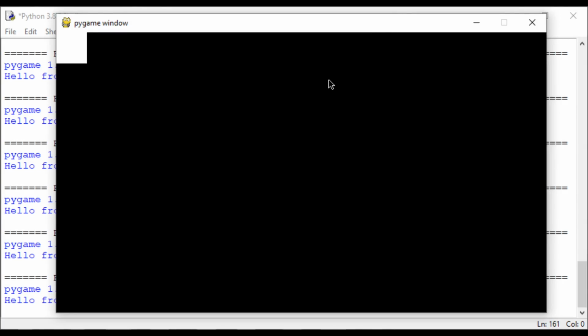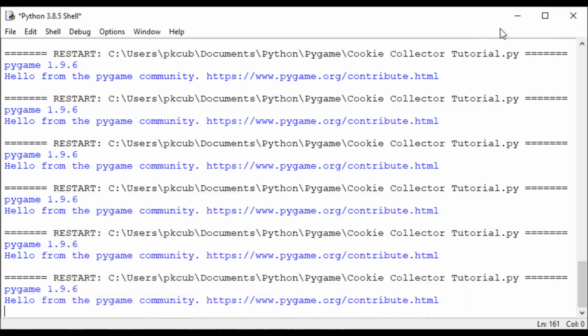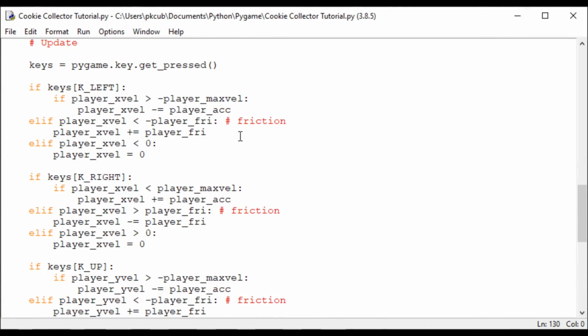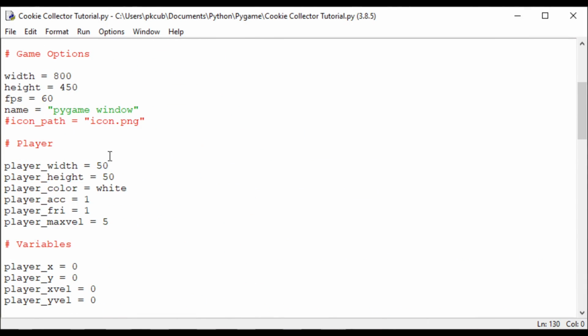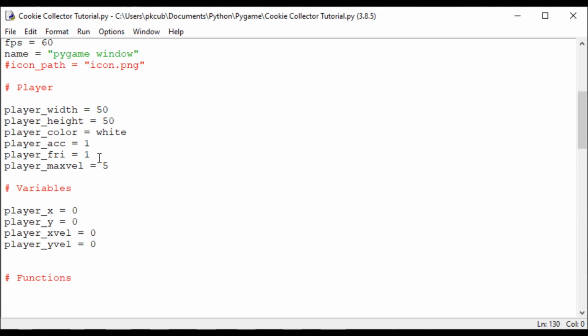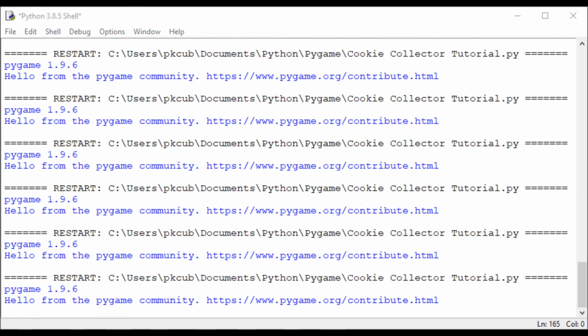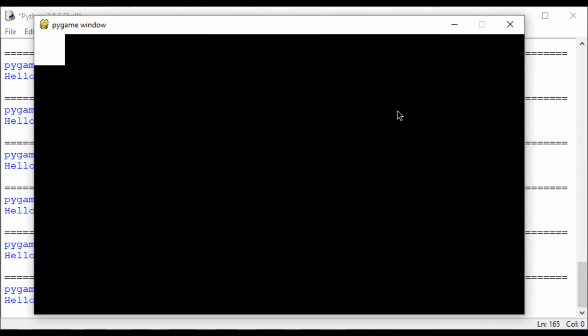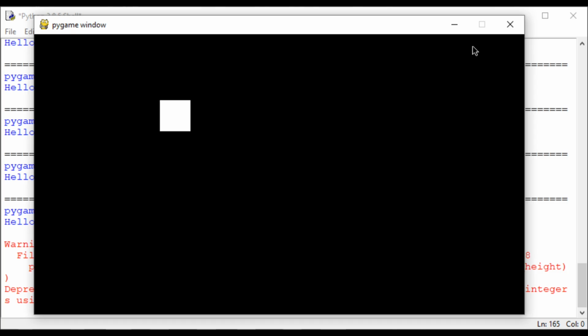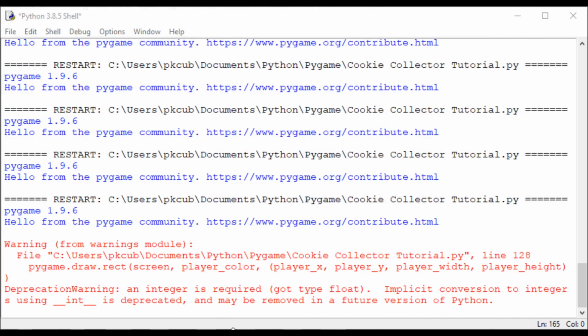Hey guys, in the last video we worked on creating more realistic player movement by adding friction and all sorts of stuff. Just for demonstration purposes, I'm going to change the friction up here from 1 to 0.5. What this will do is give us a little bit more slide. And I don't know if you actually, it's giving us an error. An integer is required, got type float.